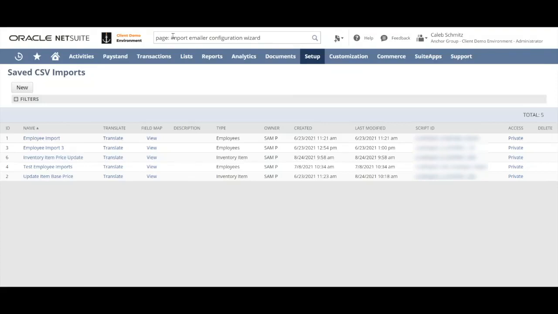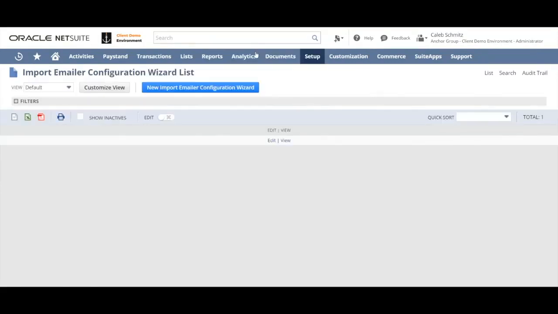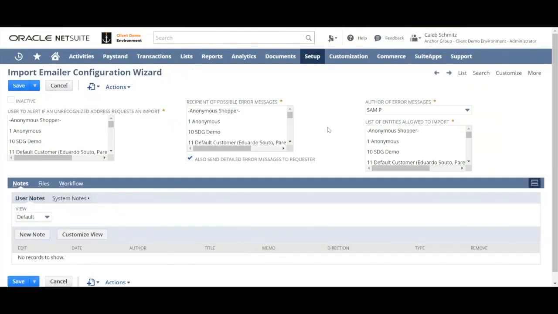So first we have to find this custom record. You can do that by typing in your top global search bar here, page import emailer configuration wizard, and you'll come to this page. It's important to note you shouldn't create a new one of these records because one already exists. We're just editing the one that we need. So click edit, and that will take you to this record, the import emailer configuration wizard record.